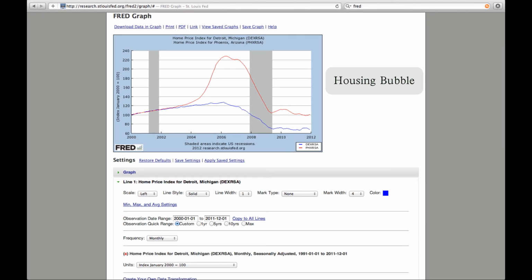Right now in 2012, you'll see that home prices in Phoenix are just about equal to what they were in the year 2000. Detroit, on the other hand, never had a large bubble between 2004 and 2006. Ironically, though, they were hit by the fall in housing prices, and you'll see that housing prices are now around 80% of what they were in 2000.